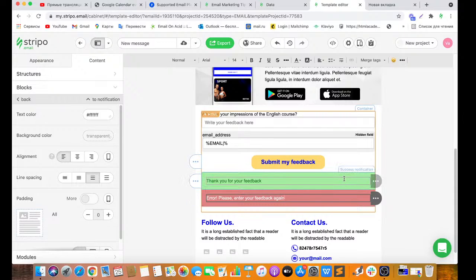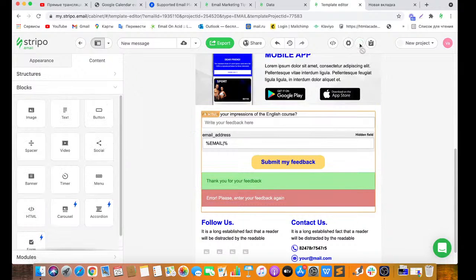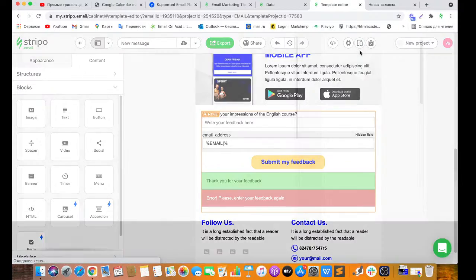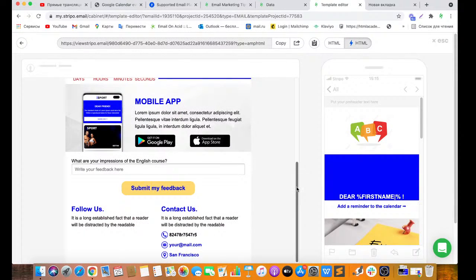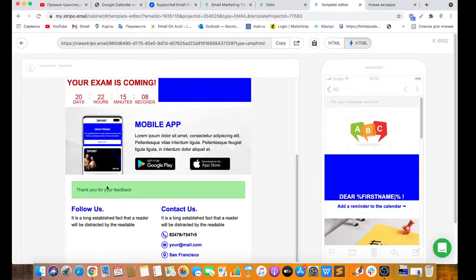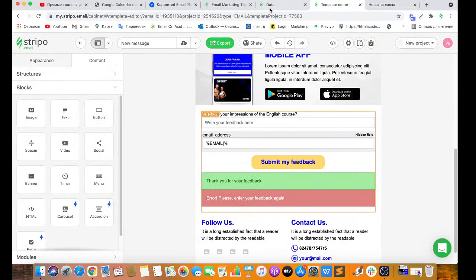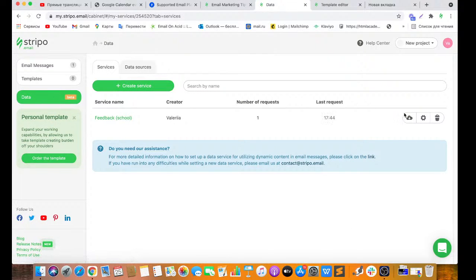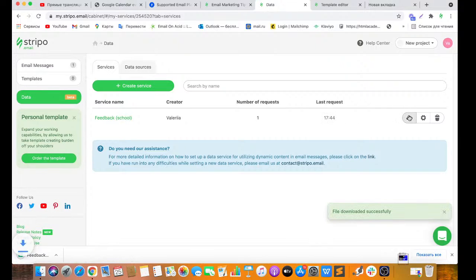So now let's check how our form works. To check it, go to the preview section here. Here we see our question and the field where we can write our feedback. For example, let's write: I like your skill. And submit our feedback. So we received this notification: thank you for your feedback. Okay, perfect. So now let's go back to our data and download the CSV file.